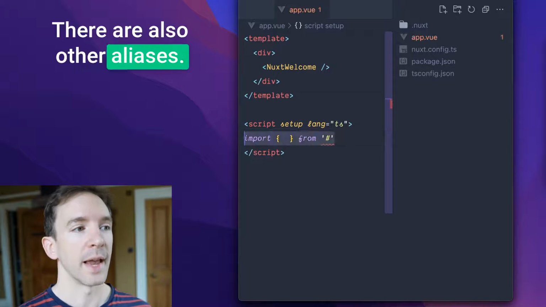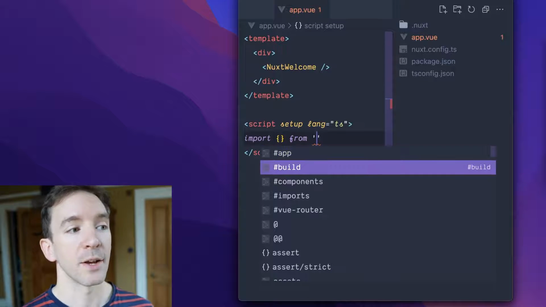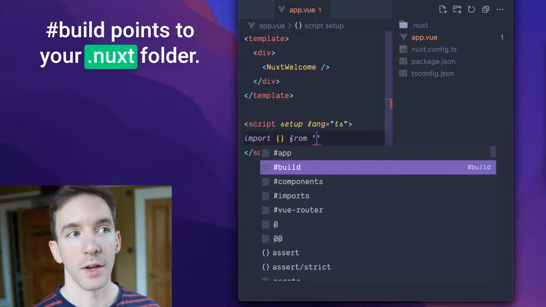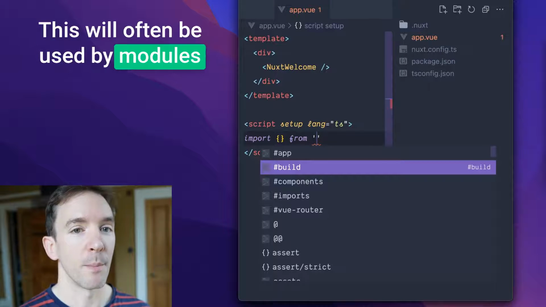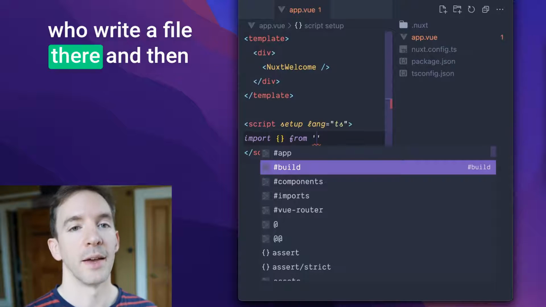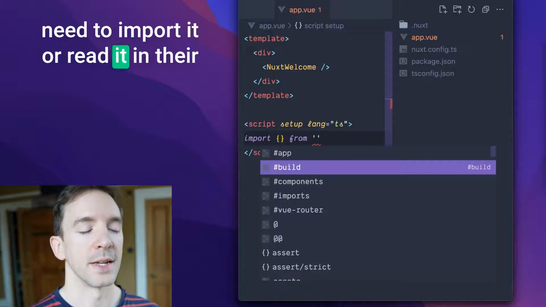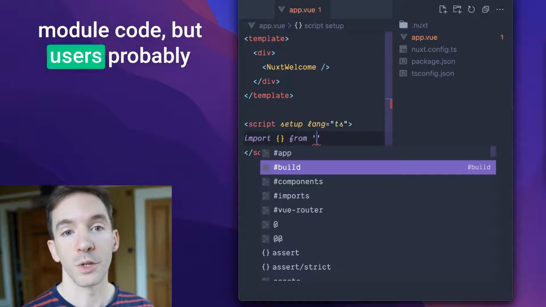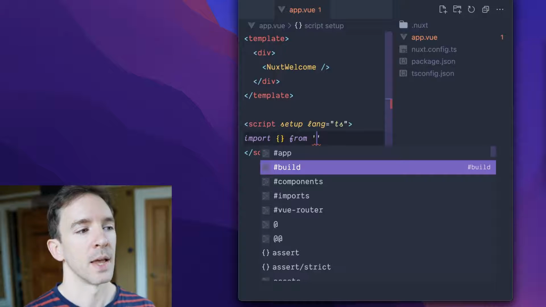There are also other aliases. #build points to your .nuxt folder. This will often be used by modules who write a file there and then need to import it or read it in their module code. But users probably don't need to use it.